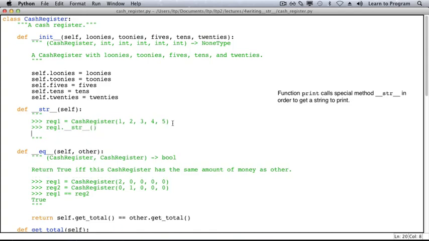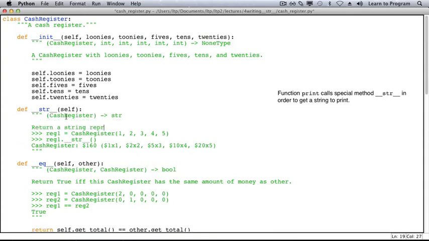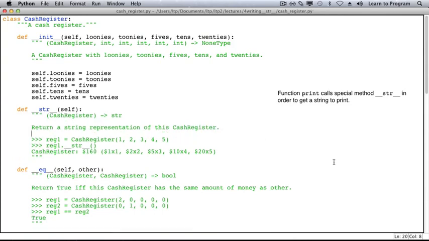Now we need to decide what we want this output to look like. We'll say the cash register has $160 in it. We did a quick calculation off screen. And let's put in parentheses how many loonies there are, how many toonies there are, and so on. For the type contract, self refers to a CashRegister object, and this method returns a string. In fact, it returns a string representation of this cash register.